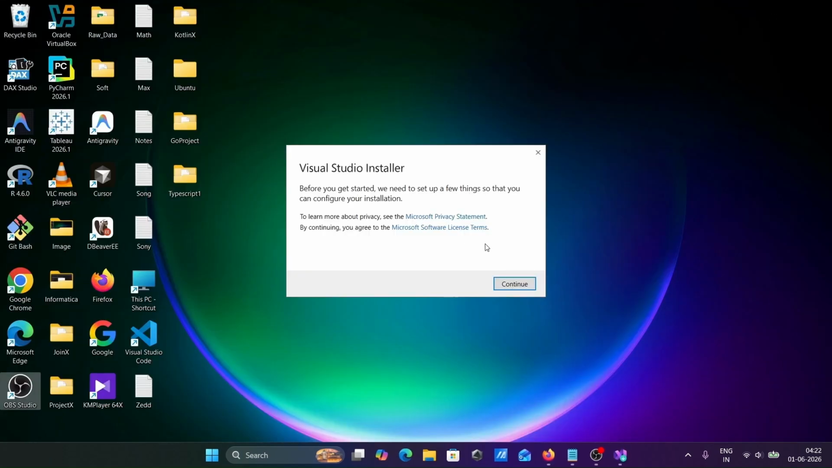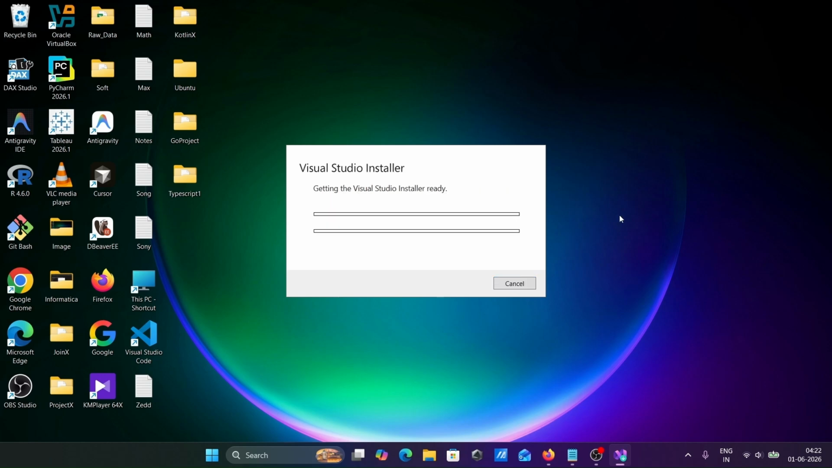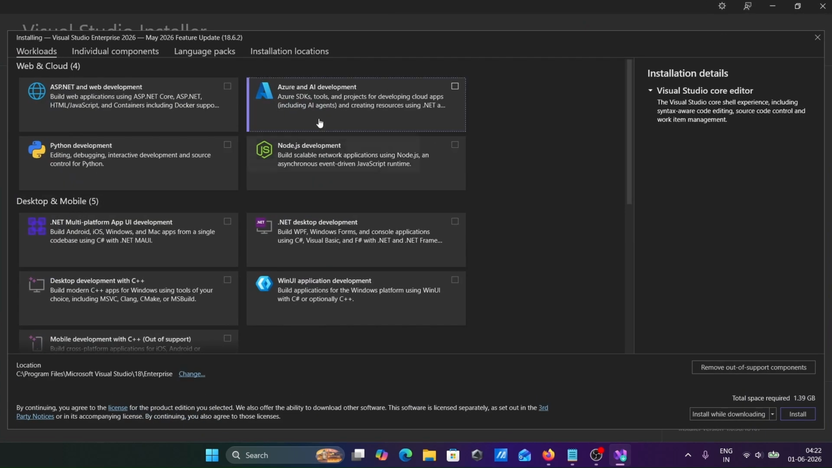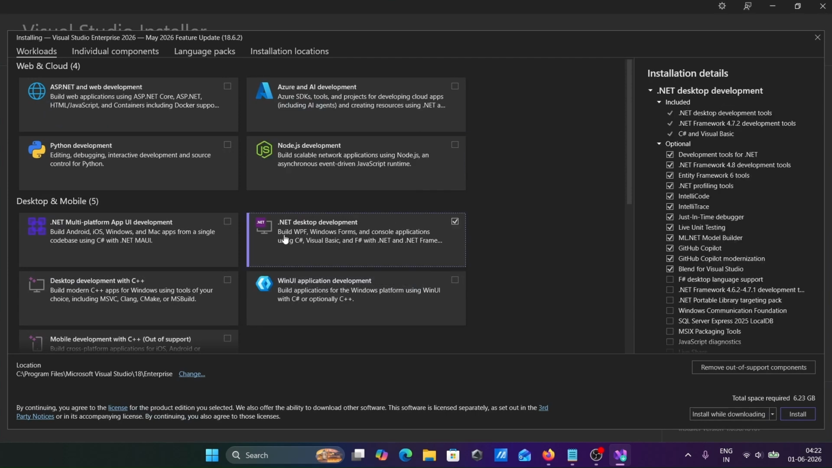After the installation wizard, click on Continue. Here the Visual Studio Installer is getting ready. Then you can get this option. For C#, you need to select this option. Then you can see Windows Forms, Console Application, Visual Basic. This you need to select.